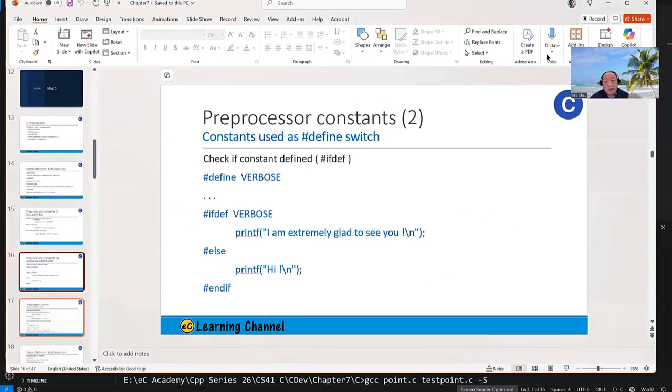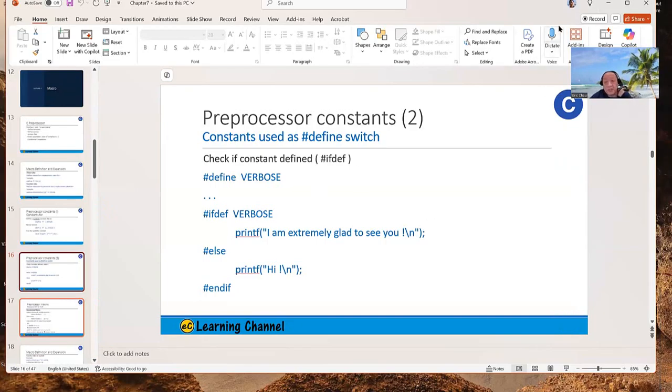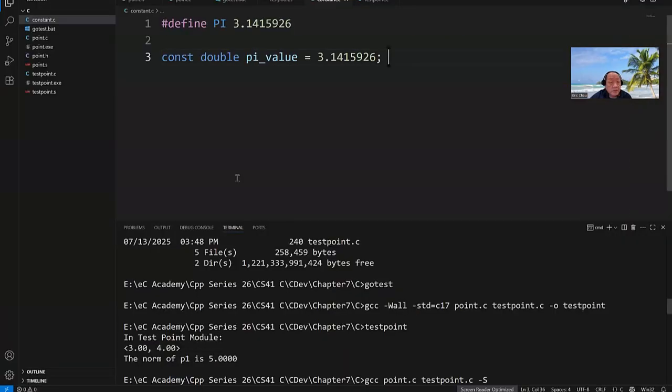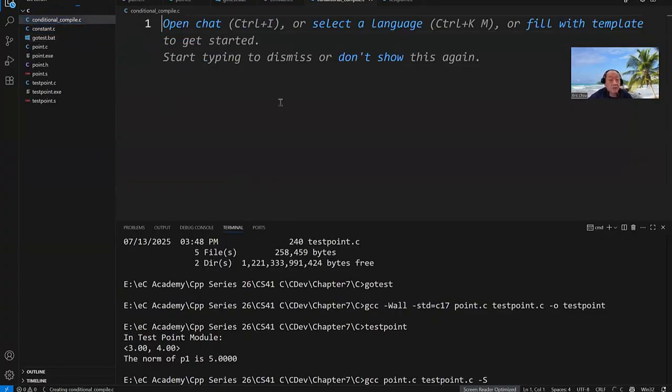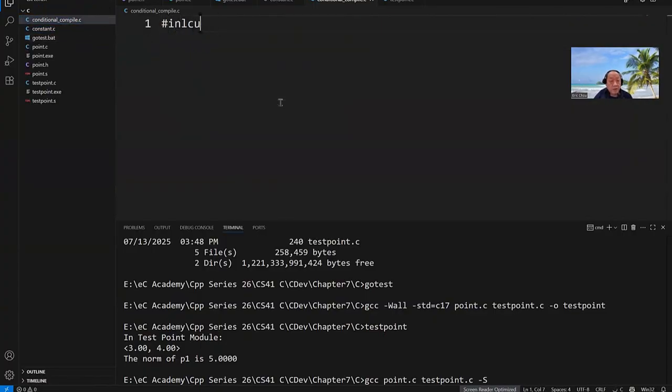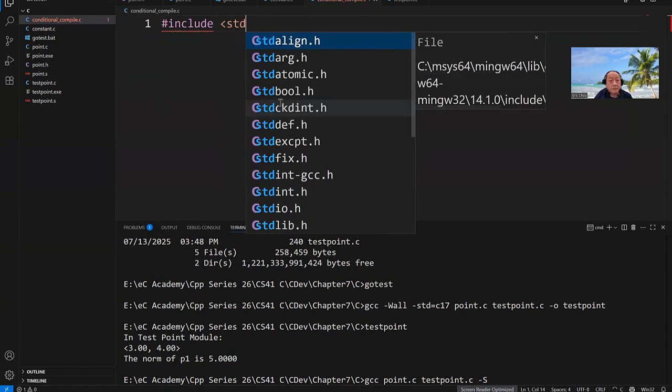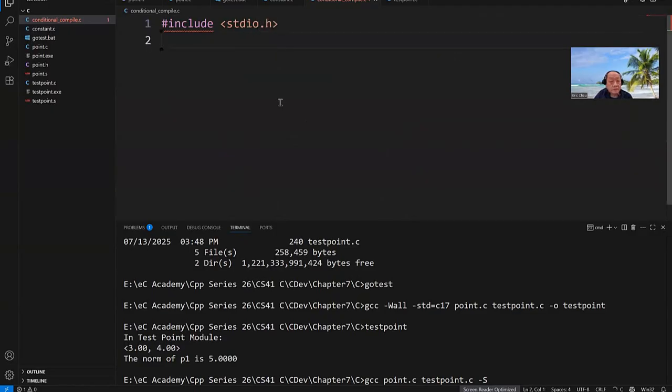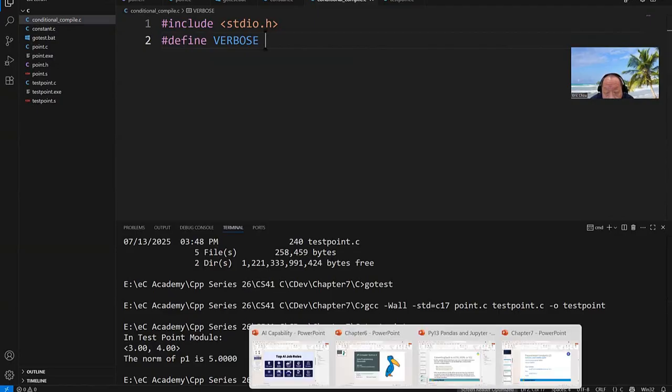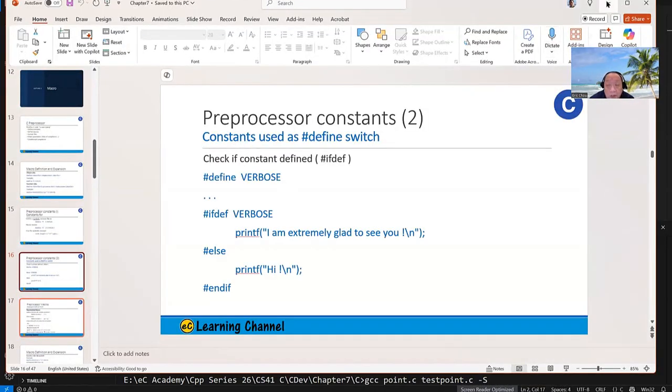Let's try it in the program. Okay. This is conditional compilation. So let's create a new file. Let's call it conditional compile. Okay, conditional compile. So here let's do include. Okay, I define verbose. This variable called verbose. Okay.